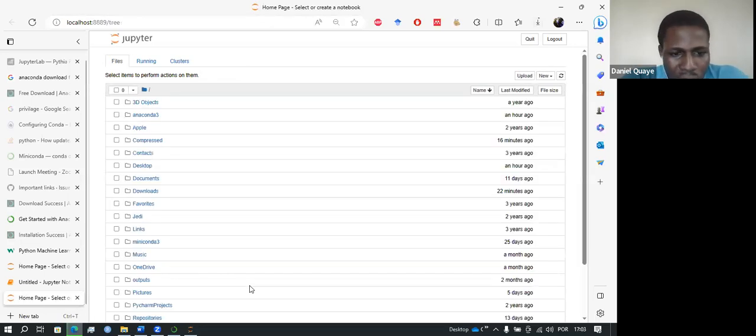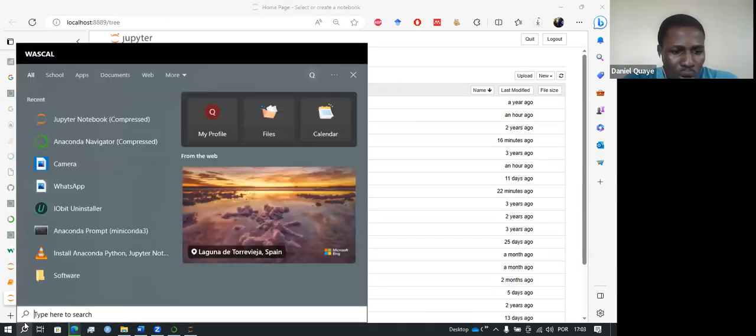And as we saw previously, we come back to the same start page, if I can call it that. And then you can go ahead and create a new notebook, depending on what you want. So the third option is to use the command line.